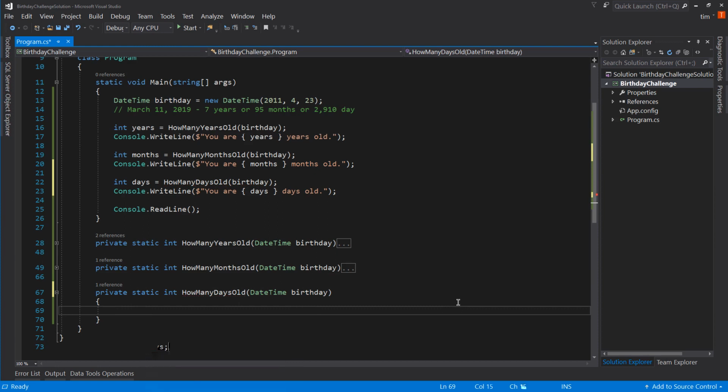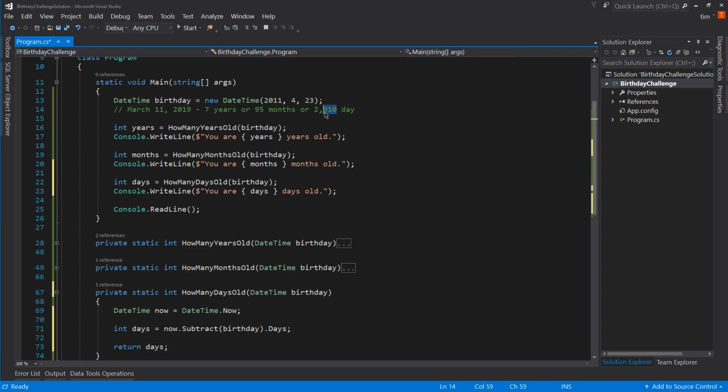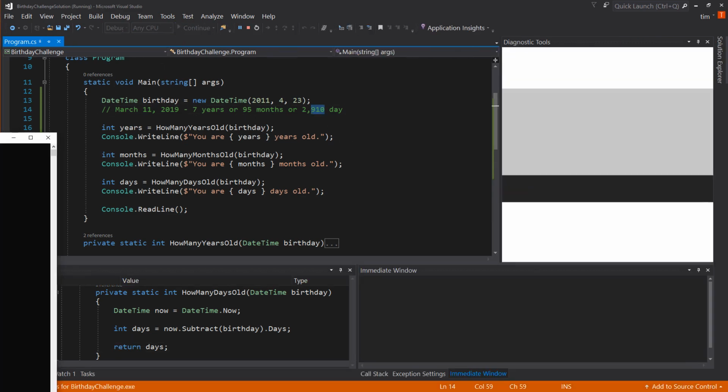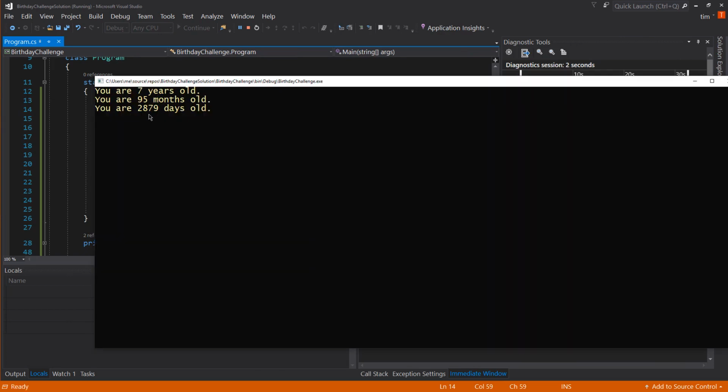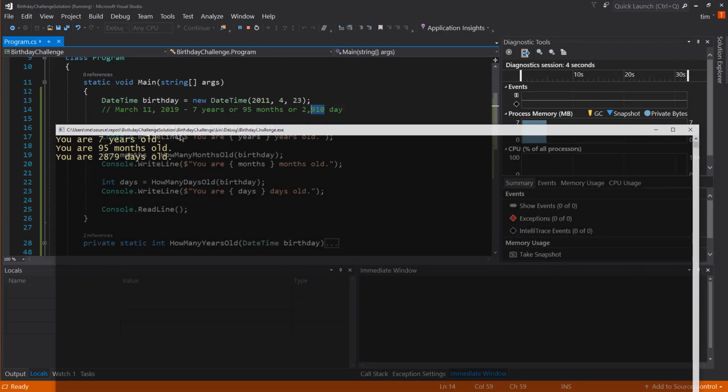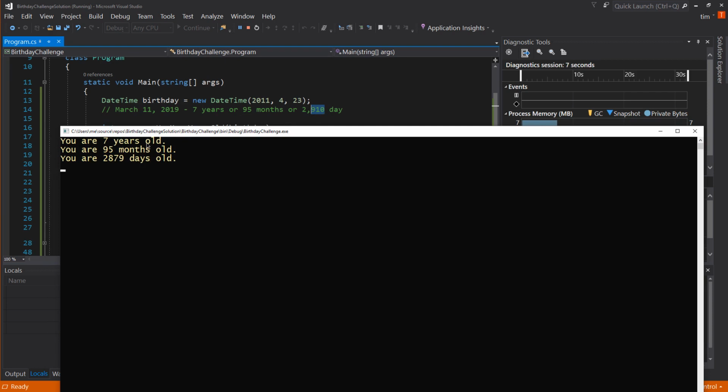Days. Now our estimate was 2,910. Let's see what we get. And we get 2,879. So we're off by a few days, quite a few days. So we're off by, let's just calculate it, 31 days, which seems like an odd number.